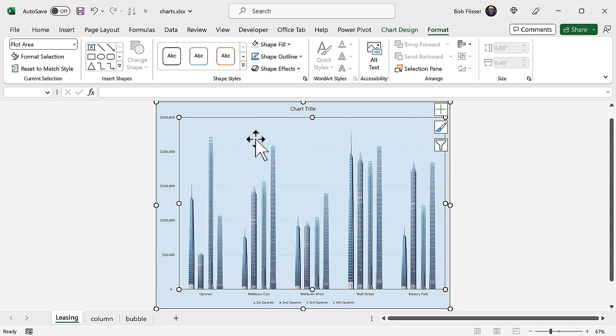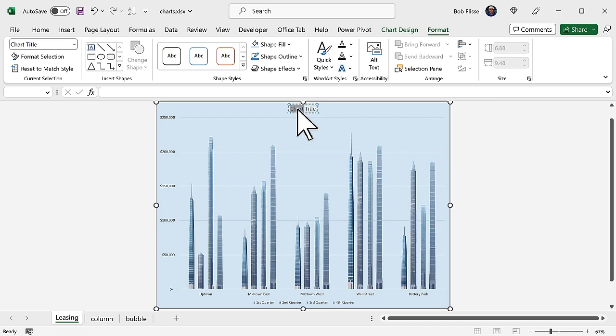So I'm going to click on the background. Right now I have the plot area selected. I'm going to click back there. And instead of chart title, let's call this leasing revenue. And I'm going to click on the background.